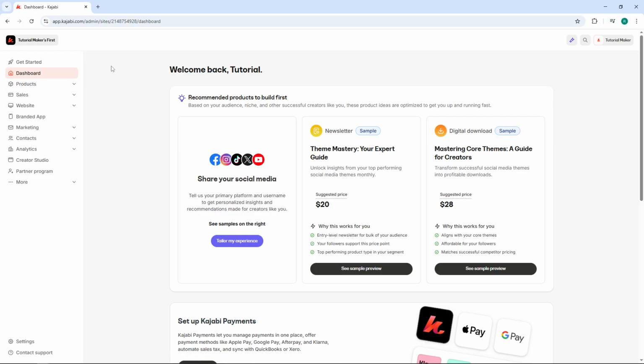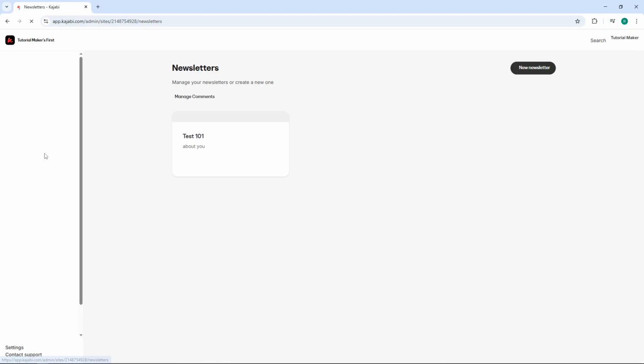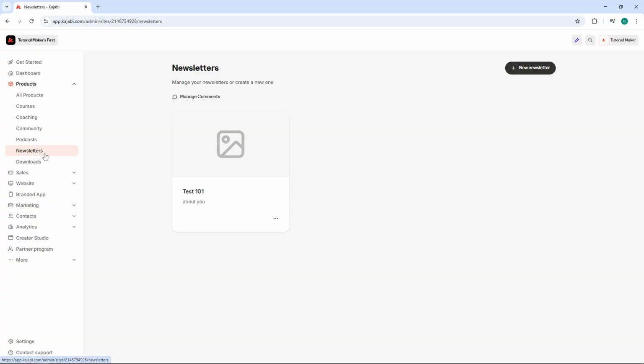Once you're in, look at the left sidebar of your Kajabi dashboard. You'll see several menu options here. Click on Products and an expanded menu will appear with different product types you can create. From this expanded menu, select Newsletter. This takes you to the dedicated newsletter management area where you can create and oversee all your newsletter campaigns. On the newsletter page, look toward the top right part of your screen and click New Newsletter.